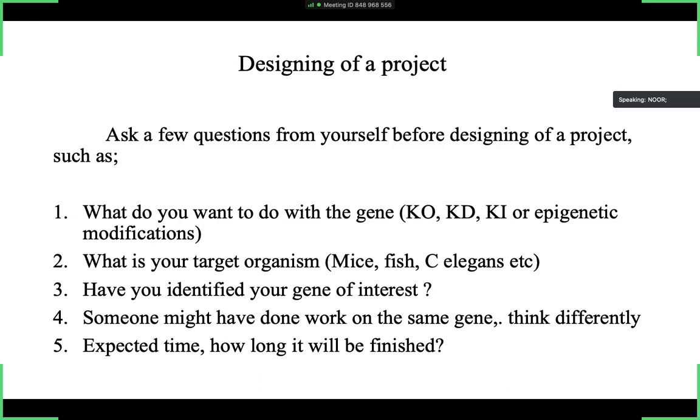Ask yourself a few questions before designing a project, such as what do you want to do with the gene? Why do you want to play with this gene? Do you want to knock out this gene, knock down, knock in, or do you want some epigenetic modification like hypermethylation, hypomethylation, or phosphorylation, or some other things? What is your target organism? This is really important. Your target organism is mice, fish, C. elegans, plants? Then which plant, like Arabidopsis or rice or any other?